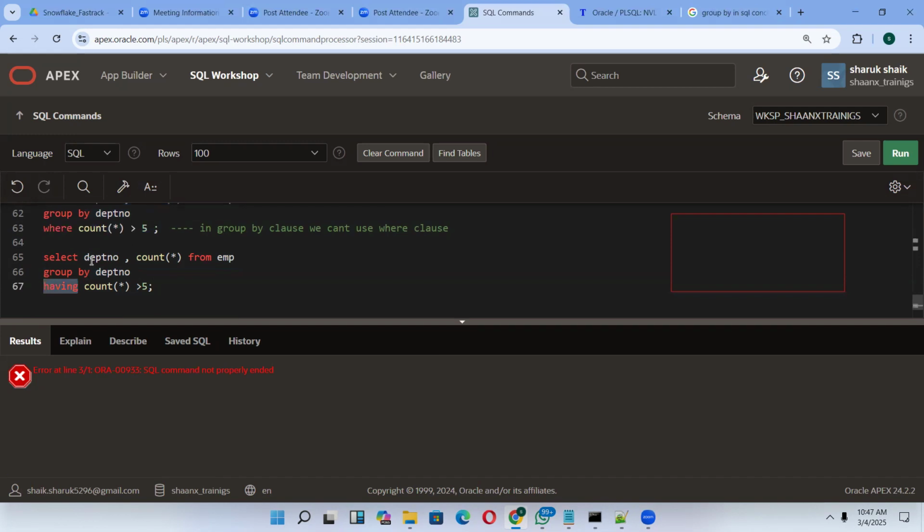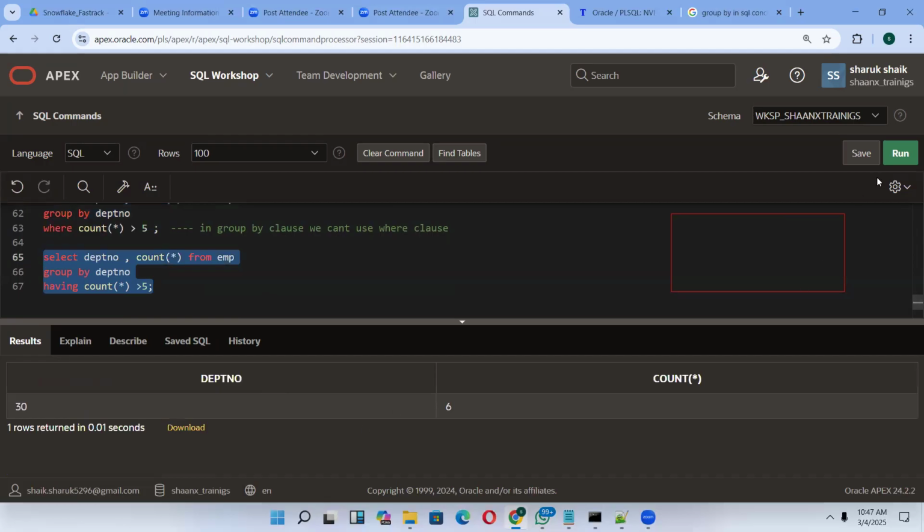Select department number, comma, count of star from EMP group by department number having count of star is greater than 5. This will work. Now you can check. Result is matching, right? Result is matching or not? Department number is 30. Count of star is how much? 6.